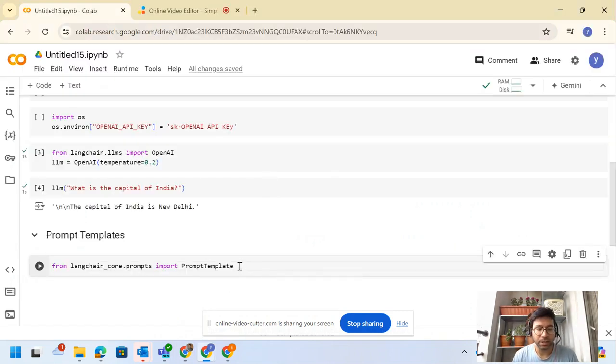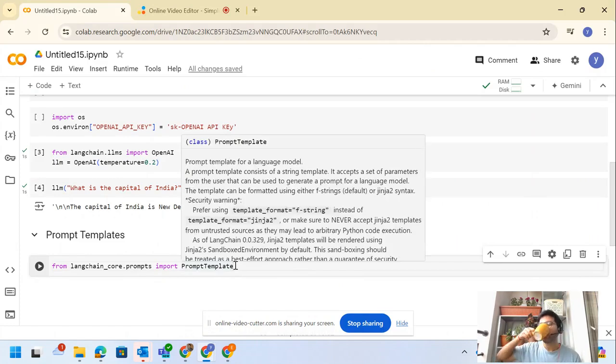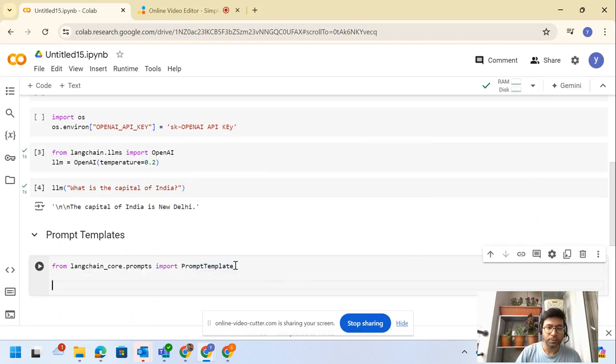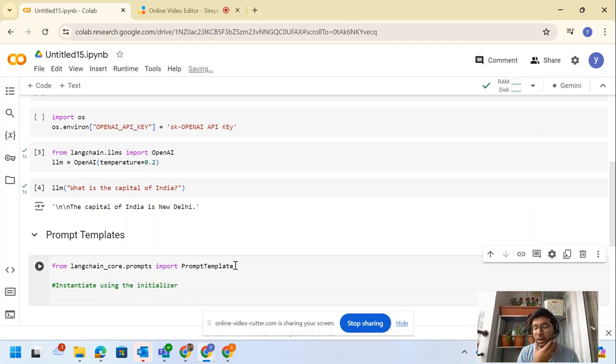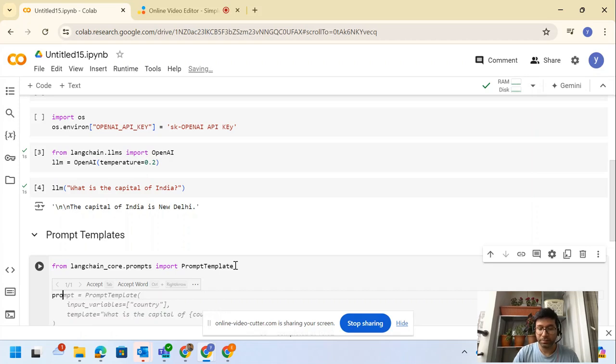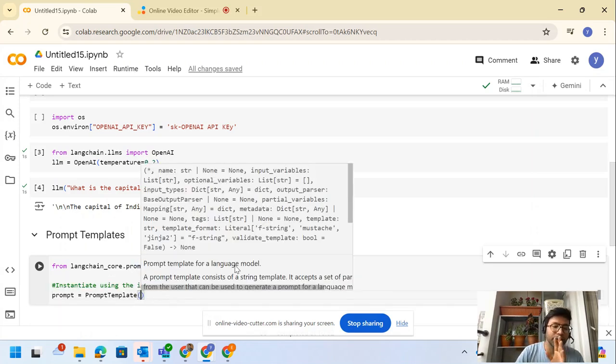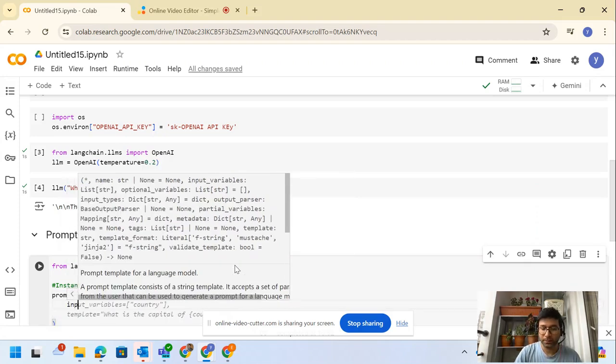Now let's get back to our program, and here you can see PromptTemplate comes from the LangChain core class, right? Now, what we are going to do here is instantiate using the initializer. So, instantiate using the initializer. Now, how do we do that? Simply prompt is equal to PromptTemplate, and inside this we have two things. One is called the input variable, and then the other thing is called template.